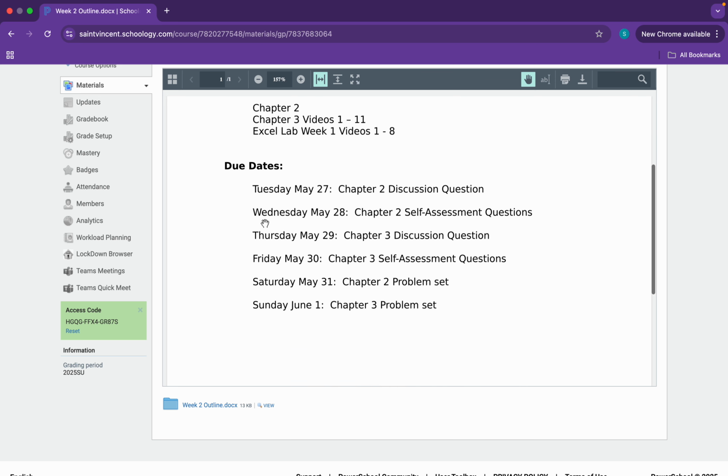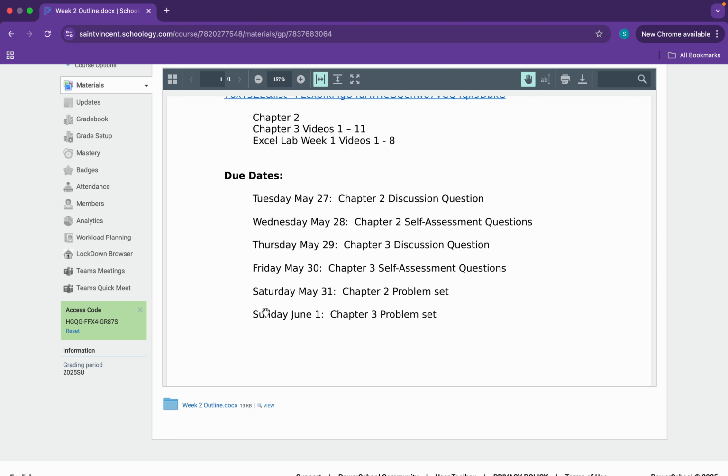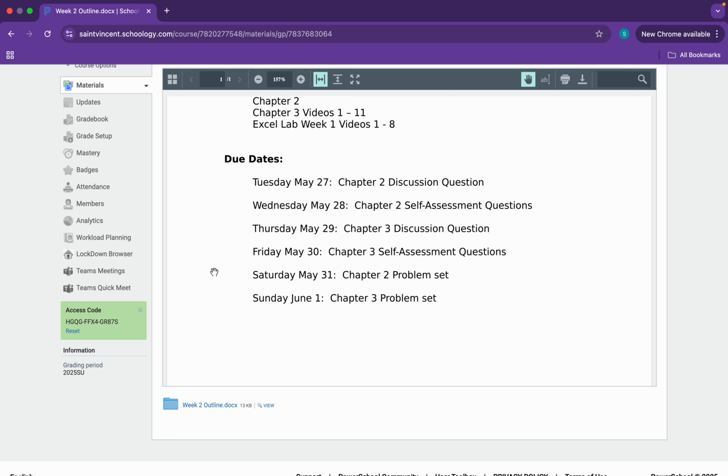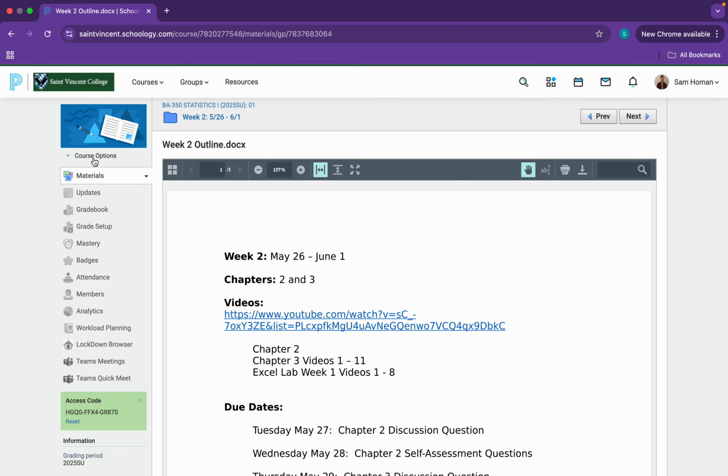So note these due dates: Tuesday, Wednesday, Thursday, Friday, Saturday, Sunday. That's 6 days in a row where something is due. So this is going to come very quickly. So that's why I have this posted right now, so that you can get a head start. It's going to be a lot of work, but that's just the nature of summer courses. We do a lot of material in a short period of time. But this is doable. It's just going to require consistent effort.